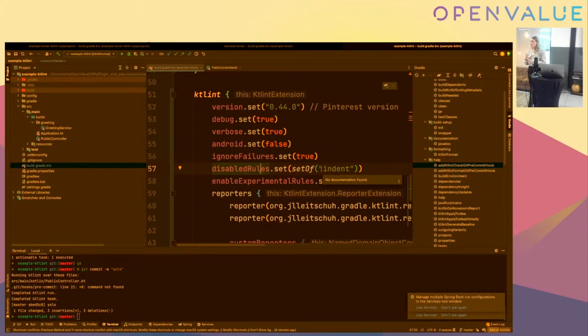Pinterest is also working quite a lot on experimental rules, updating their rules. You can apply them, but then you just get a whole package of experimental rules. If you want to disable some of them, you need to do that again via this disable set rule. You cannot apply just one of the experimental rules.